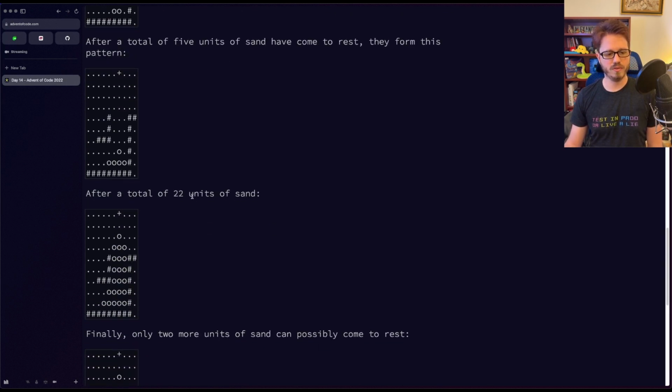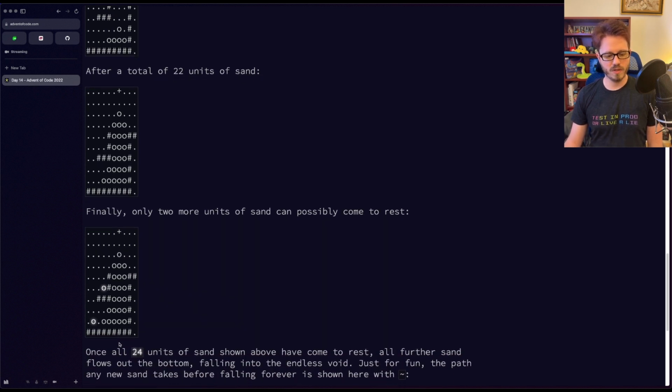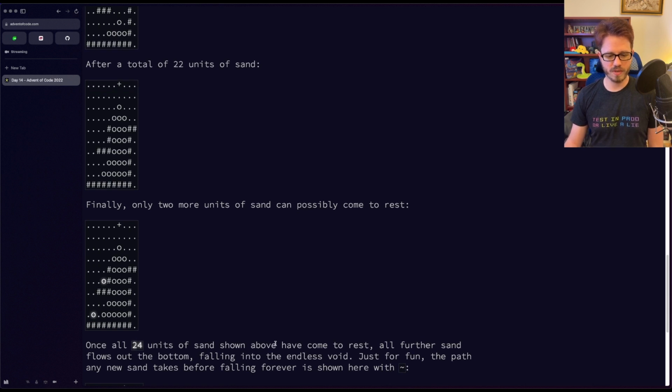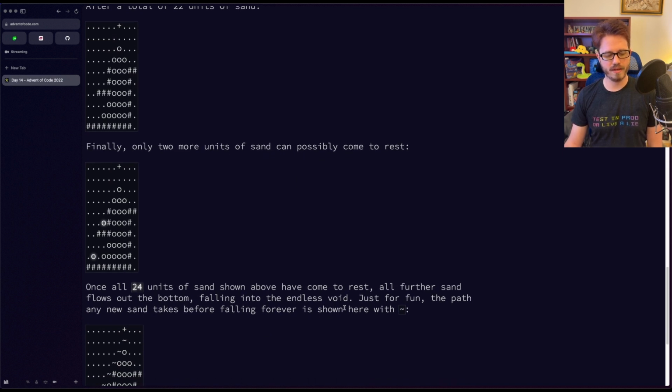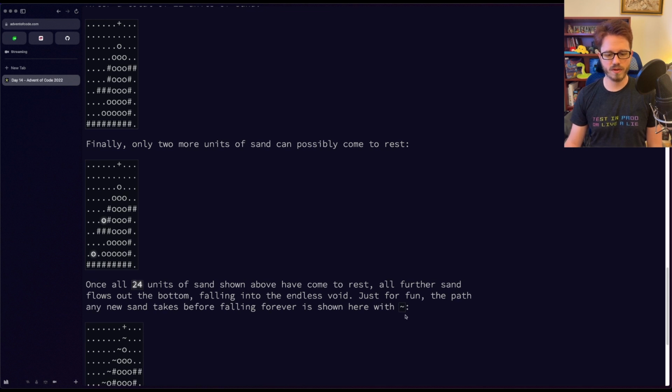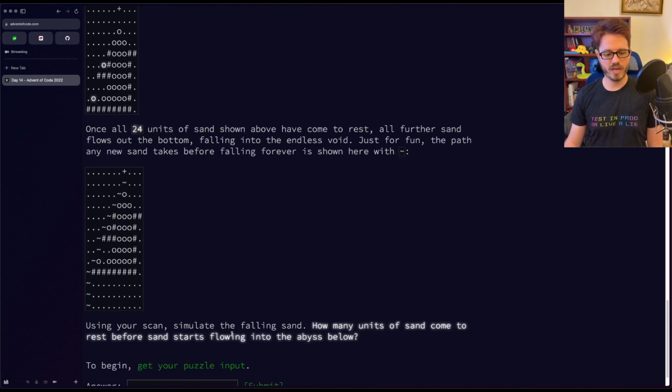After 22 units of sand, they form this pattern. Finally, only 2 more units of sand can possibly come to rest. Once all 24 units of sand shown above have come to rest, all further sand flows out the bottom, falling into the endless void. Just for fun, the path any new sand takes before falling forever is shown here with an asterisk. Using your scan, simulate the falling sand. How many units of sand come to rest before the sand starts flowing into the abyss below?